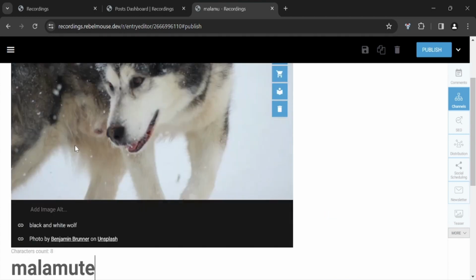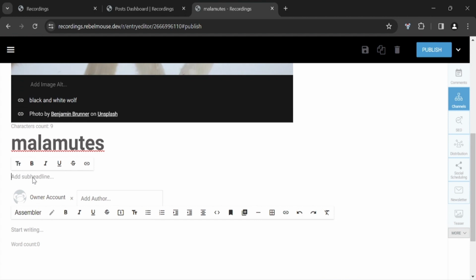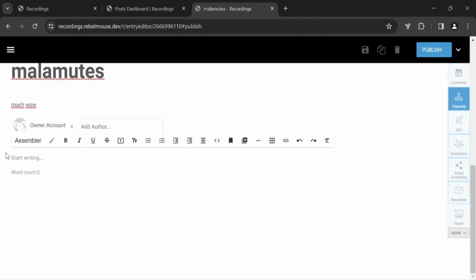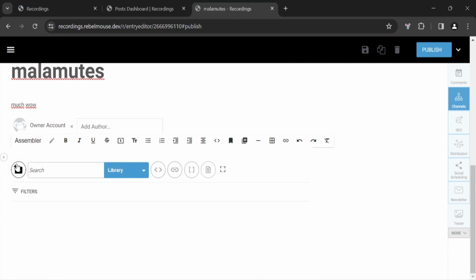Now in the post body, we can add any type of rich text, lists, bullets, underlines, format, basically anything that you could find on a markup language. We can even add more media with the plus sign button to the left, more images or videos.